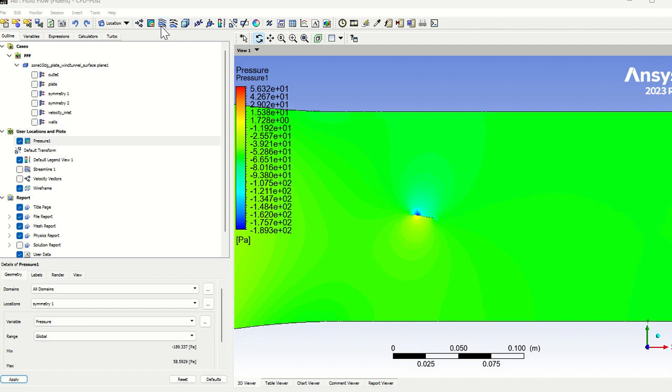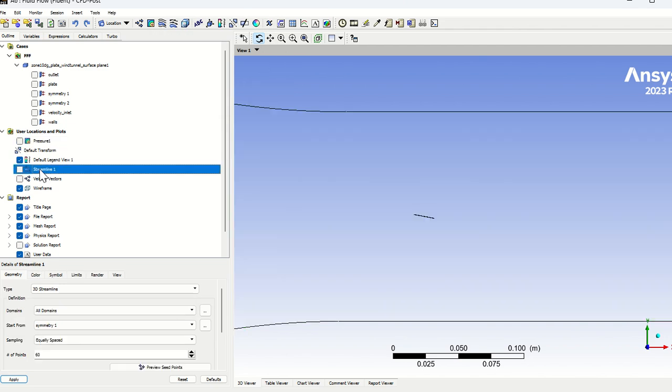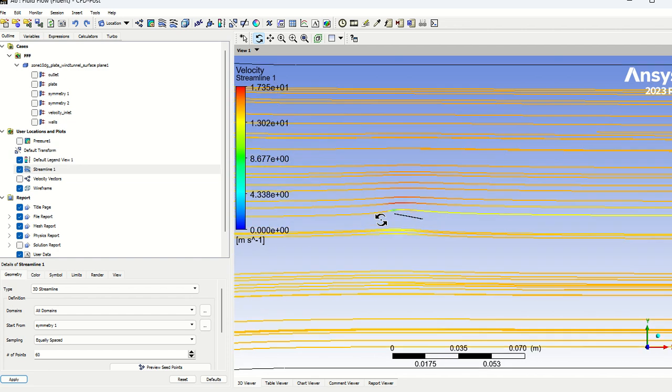streamline. You click here. You create a name and then click OK. I already created it right here. So you want to uncheck pressure, double click on streamline. You see the settings that I selected, symmetry 1, everything else the same. I'd select the 60 points. And then this is what it looks like.